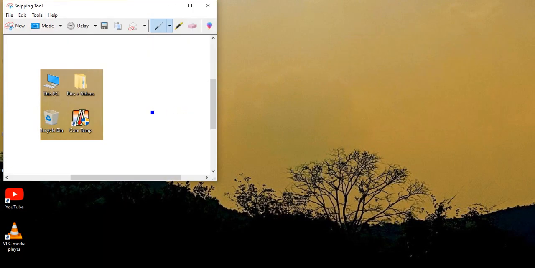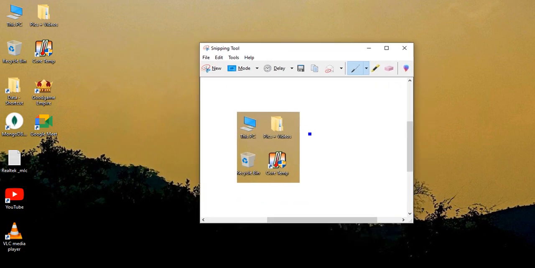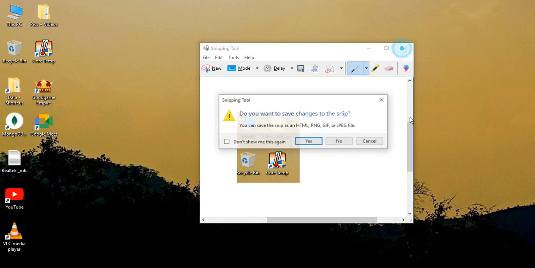Suppose I want to take this much of the screenshot. Now this is the screenshot that I got. I can make any changes, like there are markers and erasers to change the screenshot. Furthermore, this screenshot is already copied, so if I want I can paste it anywhere. The second way, let me just close it.